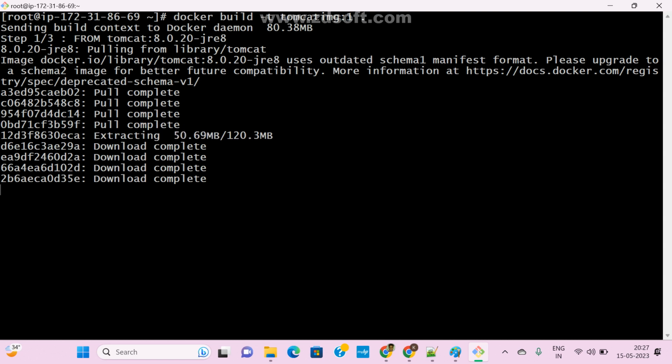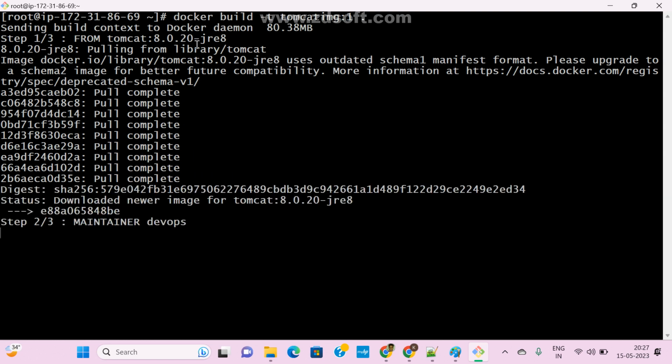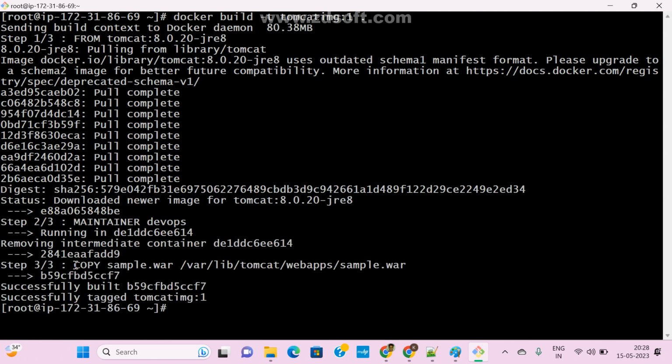What are the layers here? See here, total three steps: FROM, MAINTAINER, and copying the file. See here, COPY sample.war to /var/lib/tomcat copied. Now check it.